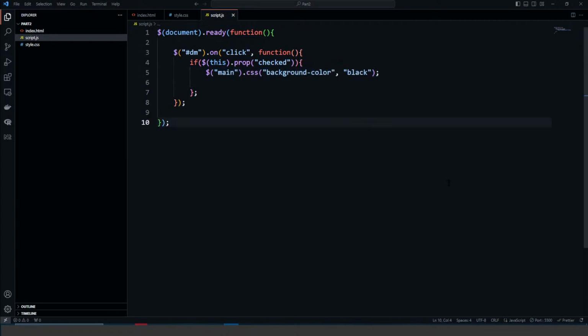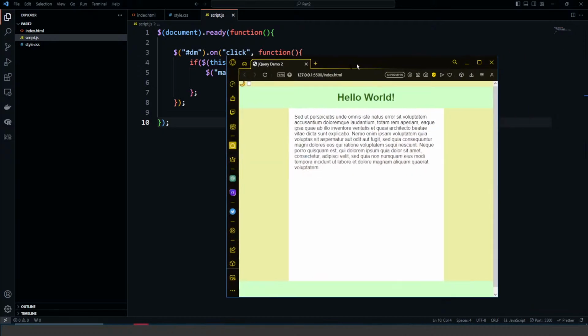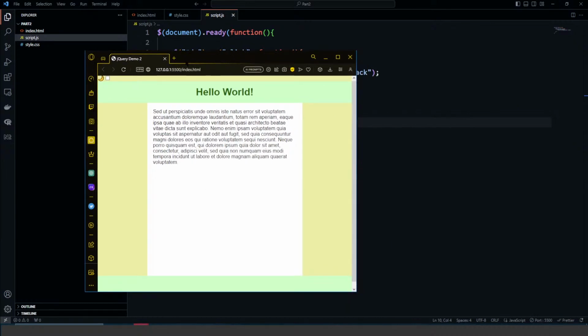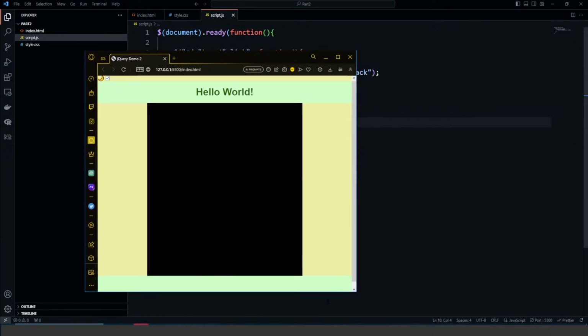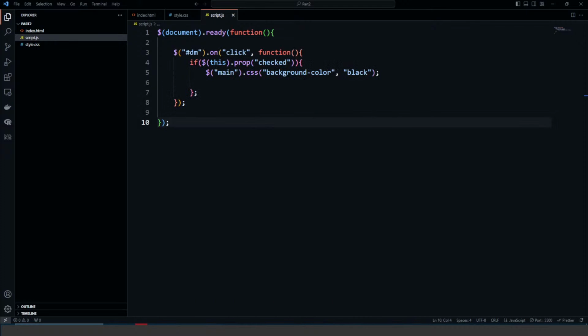One thing that annoys me about jQuery just a little bit is if we had multiple CSS rules to change on one element, then you have to change the syntax. But if we pull our site over here now and we check that box, we can see it made that background of that main black. Text is still there. We just need to make it white.